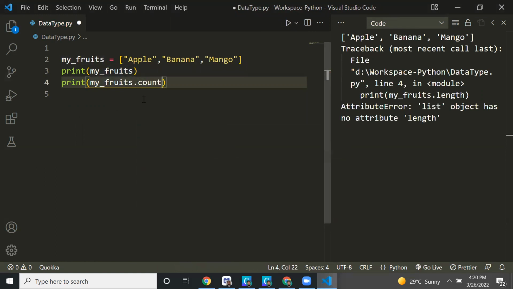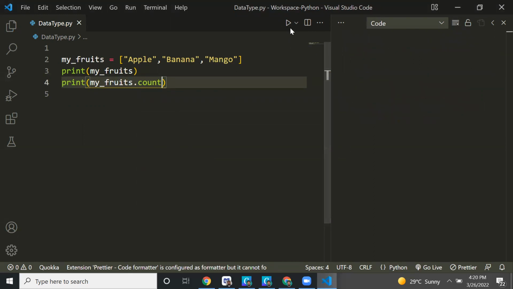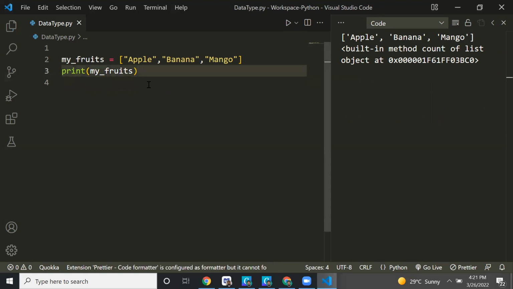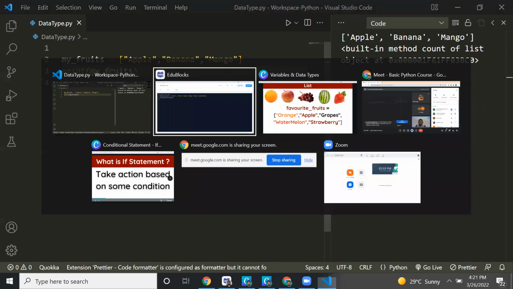If you want to know how many fruits there are, there is a method called count. If I type count, it will throw you a list of values. I'll explain. First we'll print the values, then I'll explain how we can proceed next.